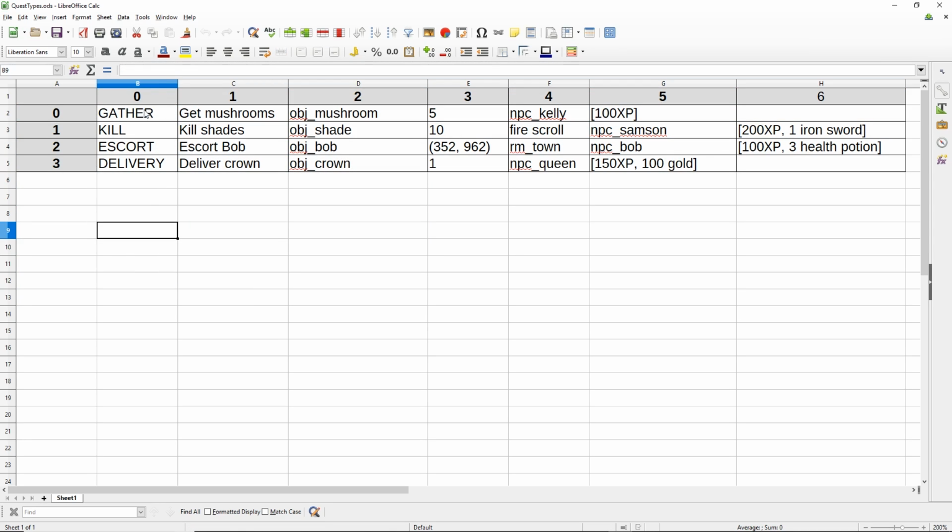So column 1, the first column, might be the type of quest, and then column 2 might always be the title of the quest. So those might be common to all of the quest types, but from then on we're going to get some variability on what the columns do. So for the gather quest, column 2 is going to be what object I want to gather, column 3 could be the number I want to gather, column 4 could be the NPC I want to return to finish the quest, and then finally, column 5 is the reward.